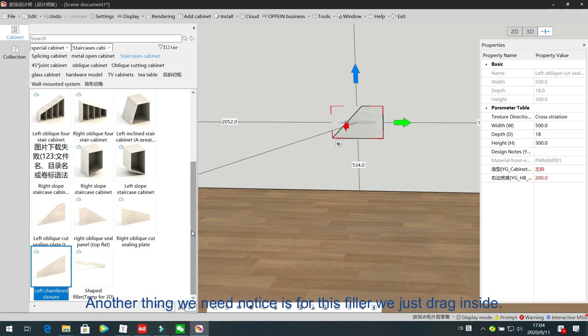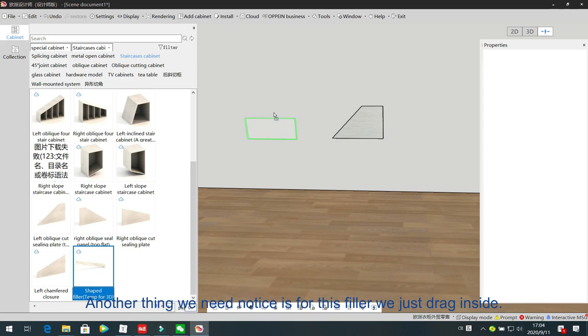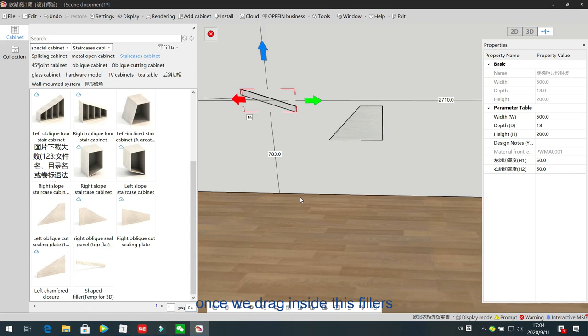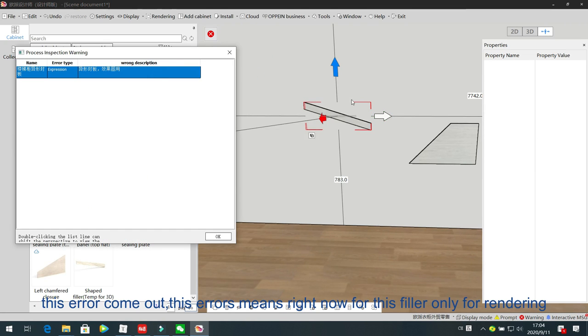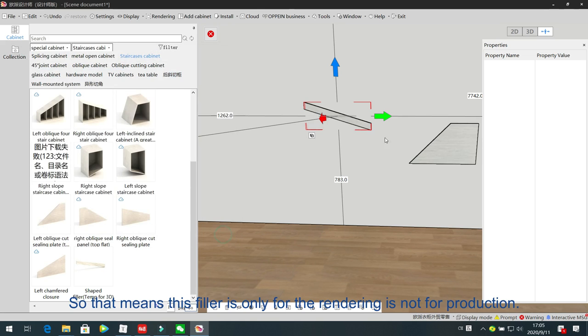Another thing we need to notice is for these fillers, we just drag inside. Okay, once we drag inside these fillers, these arrows come out. These arrows mean right now for these fillers, it's only for 3D, only for rendering. We cannot place order. So that means in the future, if you want to just show the customer the 3D rendering image, we can use this filler. But if you want to place the order, we must delete this filler and order the filler separately. So that means this filler is only for the rendering, is not for production.